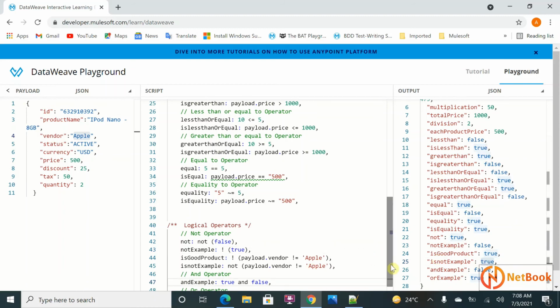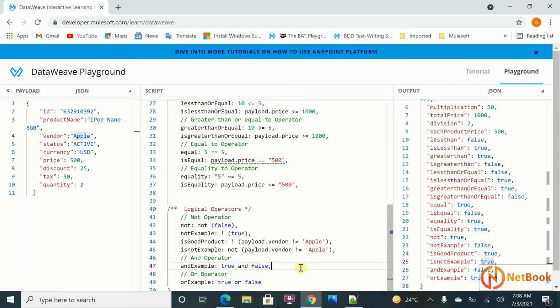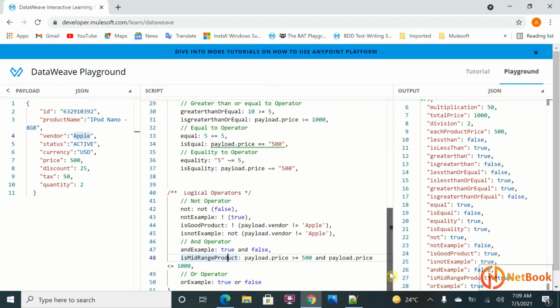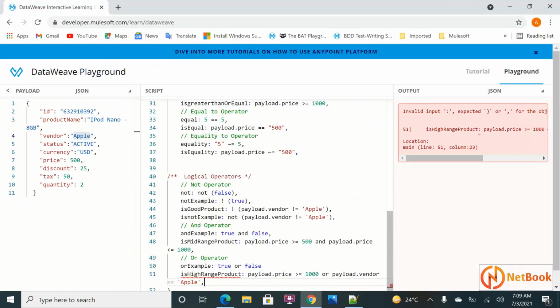Clear? Now I'm going to explain how we can use an AND operator. For the AND operator, I'm going to put it like is mid-range product. If the price is between 500 and less than $1,000, that means that is a mid-range product. So using this AND symbol, I'm checking the two conditions over here. That is how we can use an AND operator. Next thing is the OR operator, high range product.